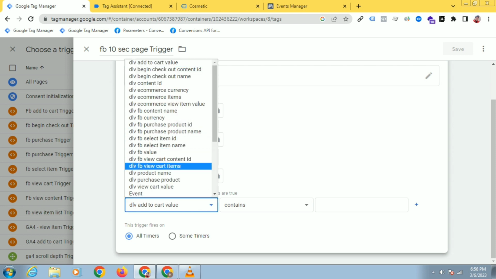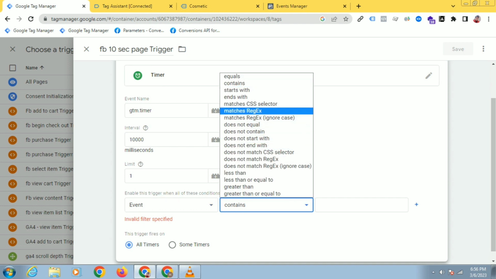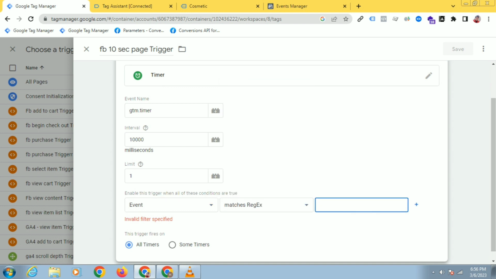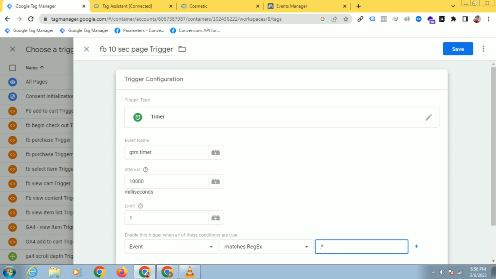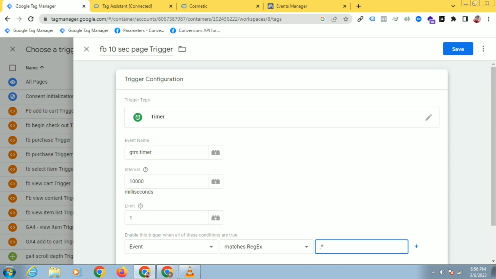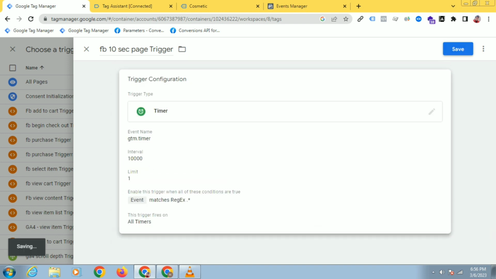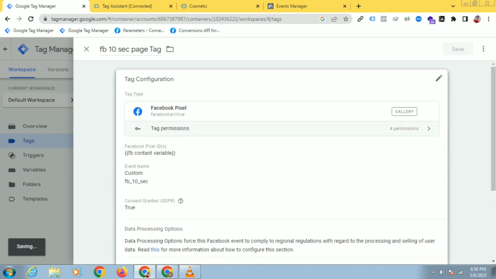you have to select event, and here you have to select matches regex, then dot star. This means for every event, this will be counted, every 10 seconds. So now just save this. Event matches regex dot star. So everything has been configured.